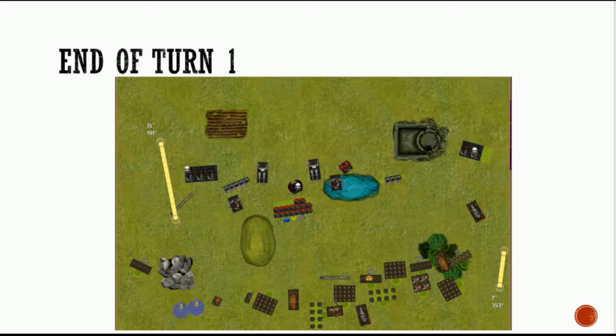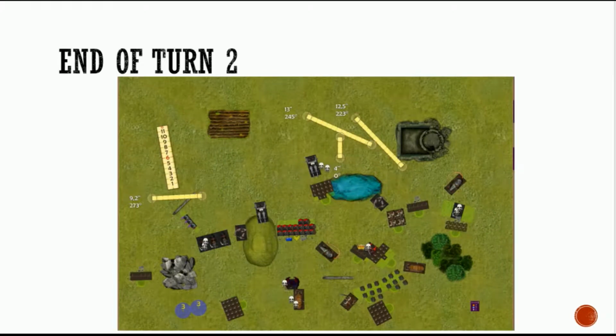So in my turn, I managed to get rerolls to hit on my Doomwheel, but did only 1 wound to the Demon Prince. And I think I killed something like 1 warrior. So let's go to end of turn 2.